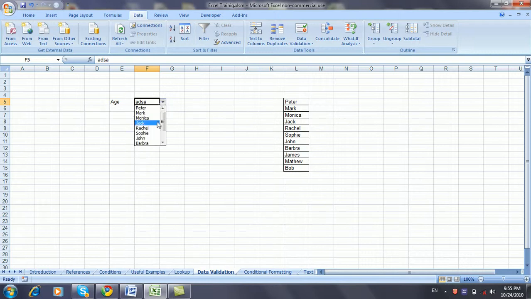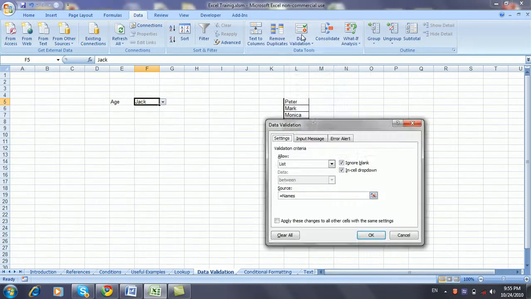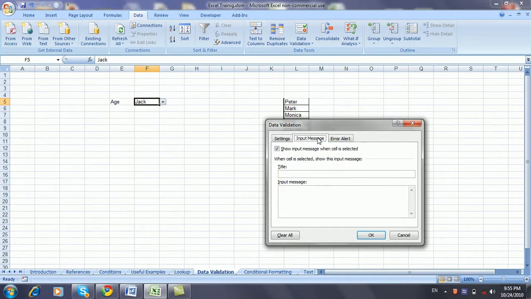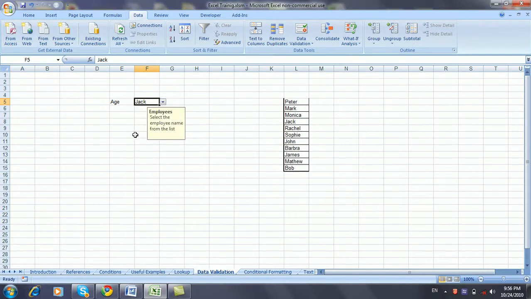Okay, let's go back here. We can make an input message for the cell to be displayed when the cell is selected. Let's make an example here. You can give a title to the message, employees, then the message, select the employee name from the list, and okay. So anytime we select this cell, it will give us this message, which is employees, select the employee name from the list.